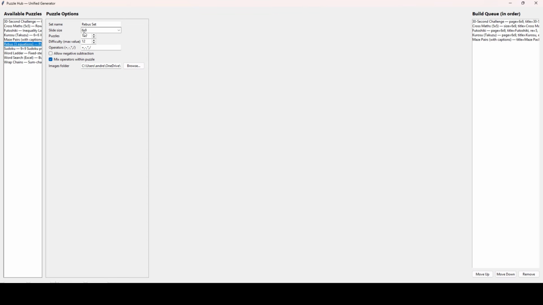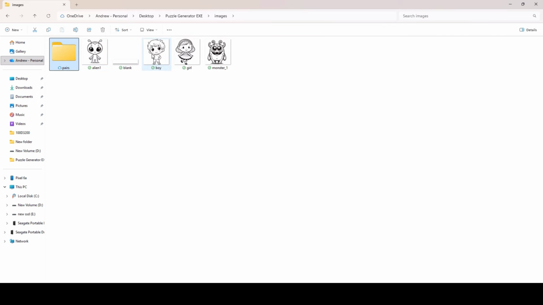Rebus equations. Now these are puzzles where there's a sum, and each image, so the rest of the images in this folder, these alien, boy, girl, monster, the blank is for the equals, so we won't use that one. But each one of these is given a set integer value for each puzzle, and you've got to work out what the value is.